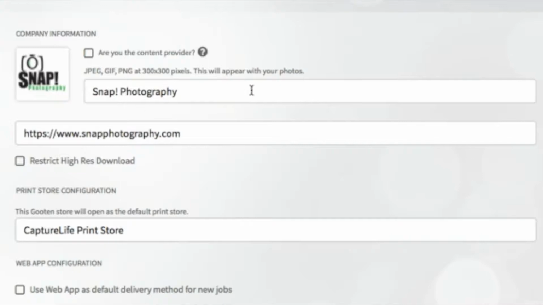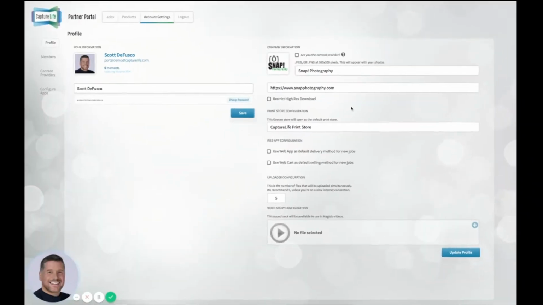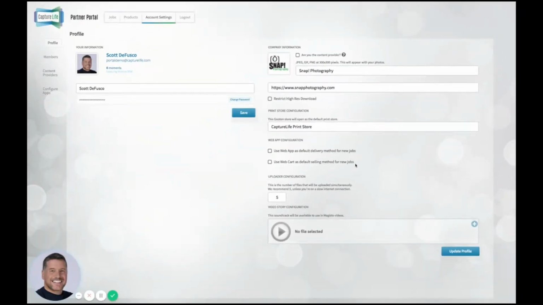Also, your company name, make sure it's represented here. This is what your customers will see. And your website address is also important because this will appear as a promotion on the bottom of images, and people can actually tap through to the website. So make sure you take them to the right page that you're trying to promote. These other options are more advanced topics that we'll talk about in later videos. But if you update any of this information, just hit the update profile and those changes will be saved.